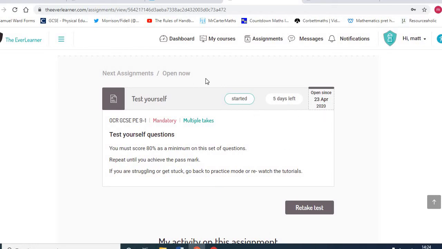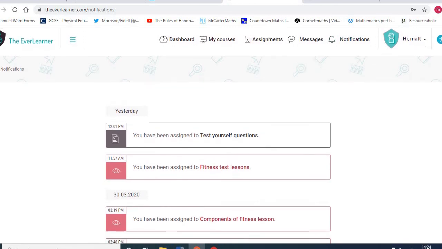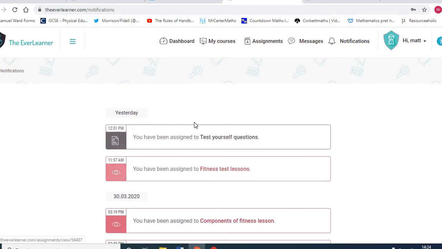Now, if for whatever reason you might have not opened your assessment up here, your assignments, there's 2 other ways you can get there. So you can go to notifications, and I click on that, and I can see here, these are my 2 assignments I need to do, okay? You've been assigned fitness test lessons and assigned test yourself questions, okay? And you see before, I would have sent on one before with the components of the fitness lesson. Once that deadline is gone, you cannot go back to doing that assignment, okay? That one is gone. So that's why it's important you keep to the deadlines, because we can track what you're doing.